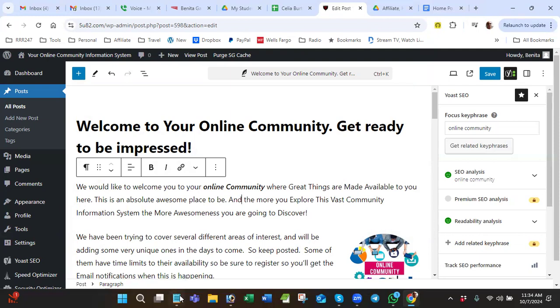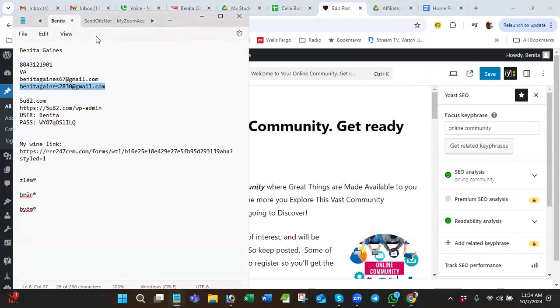So I use this one, Notepad, for instance, right here. Notepad, and this is yours right here. This is the page I created on my study hall.